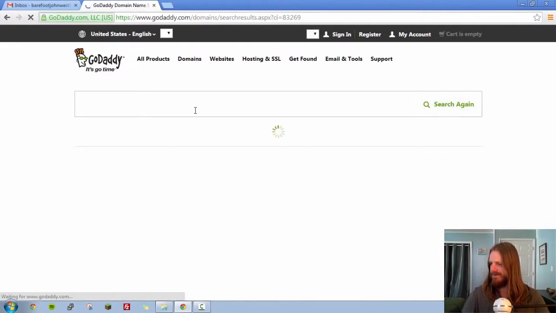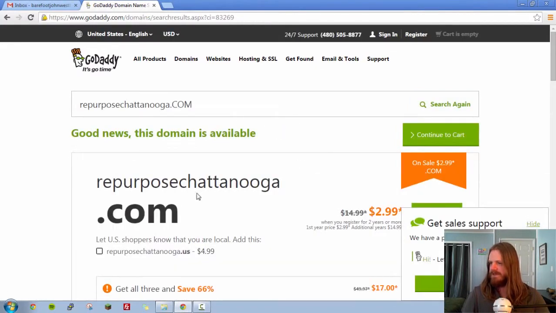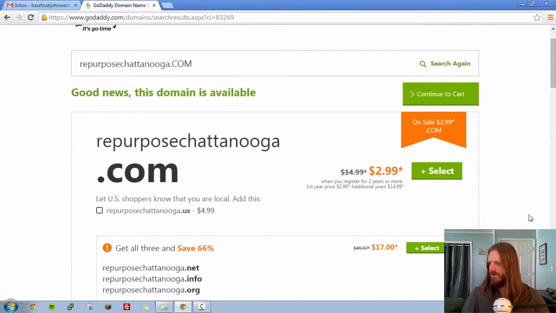Chattanooga.com. We're going to go ahead and just start with this one. So what you'll do, and with GoDaddy right now, they are running a special sale, and it says $2.99. What that means is you'll have to purchase 2 years to get that special price. So you would pay $2.99 for 1 year, and then you would pay $14.99 for the other year. So basically a total of like $17 up front, or $18 up front.